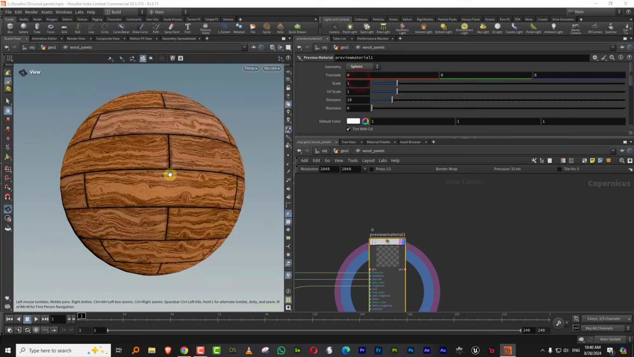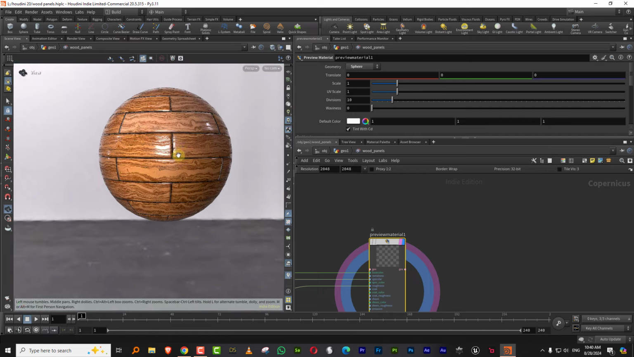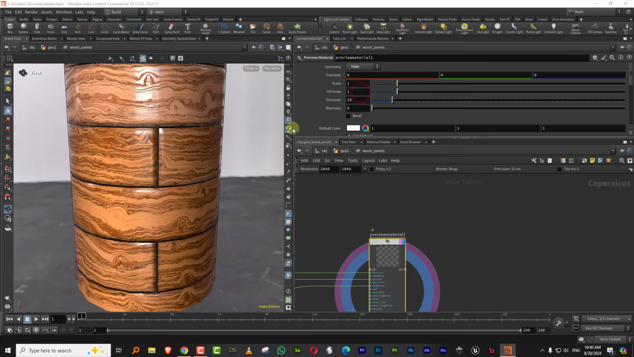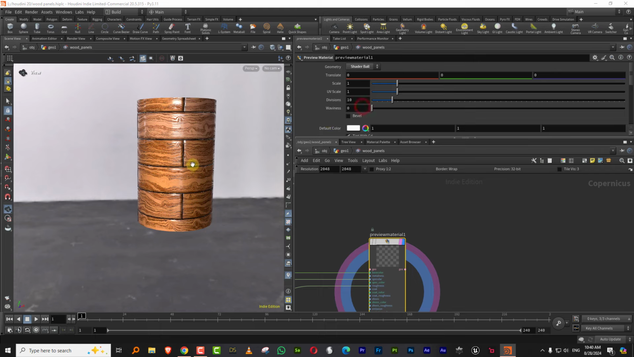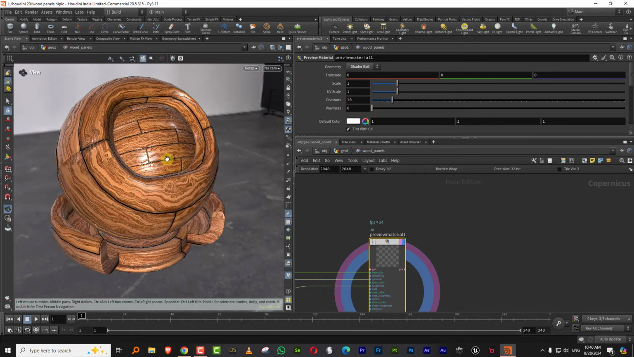Let's just try changing the preview object. Instead of grid, let's try a sphere. Yeah, that's not bad. Oh, that actually looks pretty nice. On different stuff, it looks better. Let's do shader ball. Oh, that is actually not bad at all.